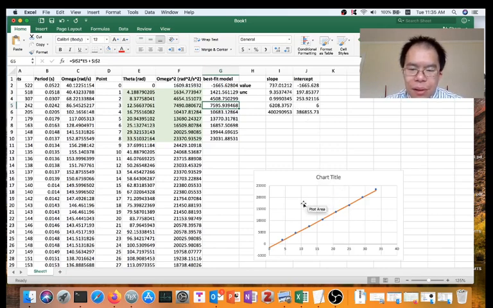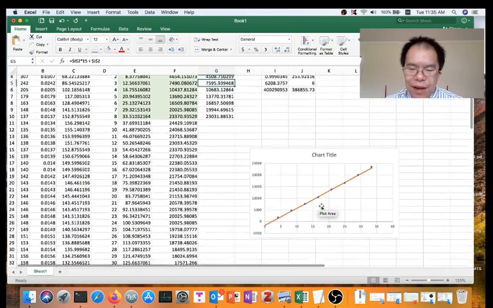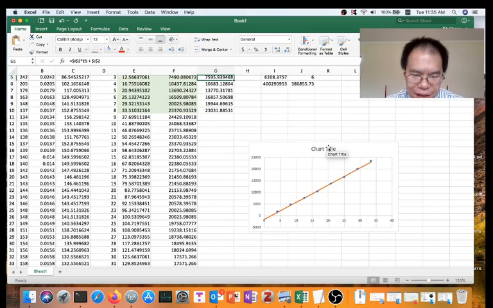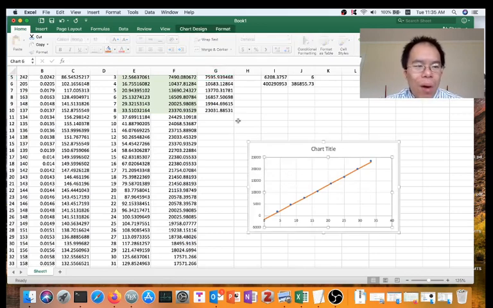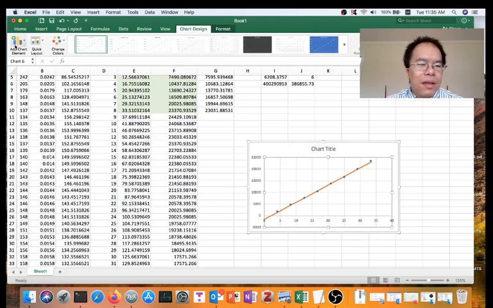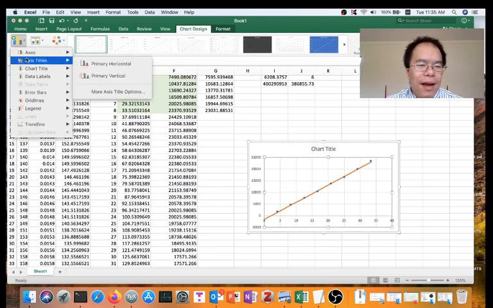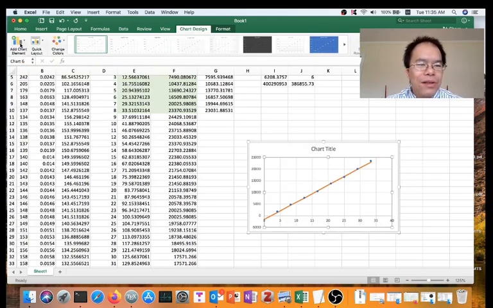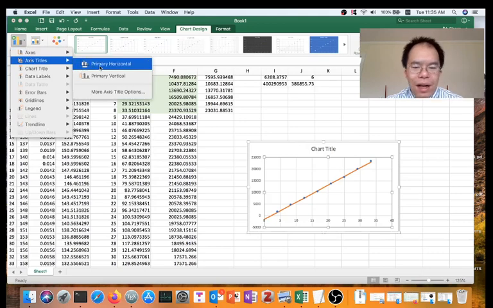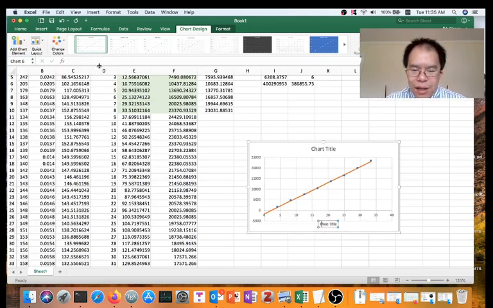A couple other things. This graph is not complete. You should add a title. I won't do that here, but one huge pet peeve for me, you should always, always, always label your axes. So I'm going to do that. I'm going to add axis title here. So in chart design, add chart element. So this is theta in radians. I'll add that.